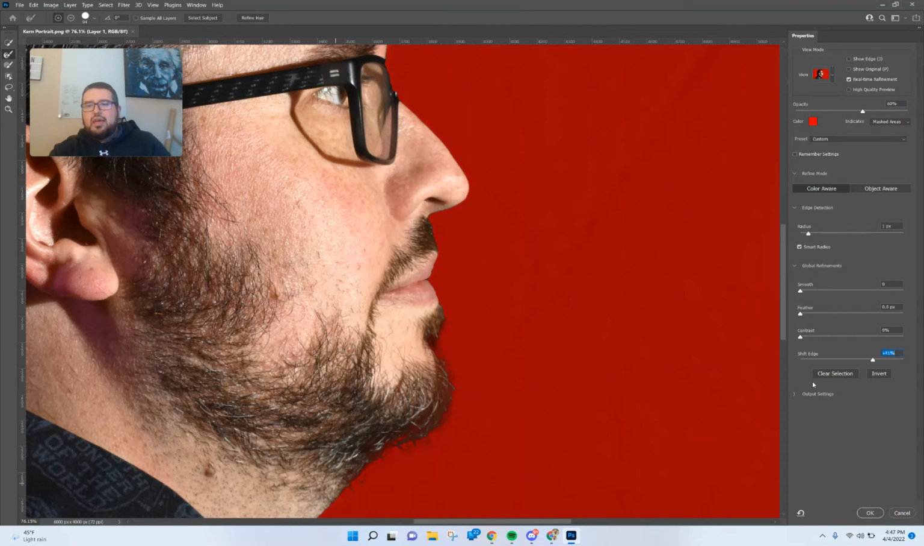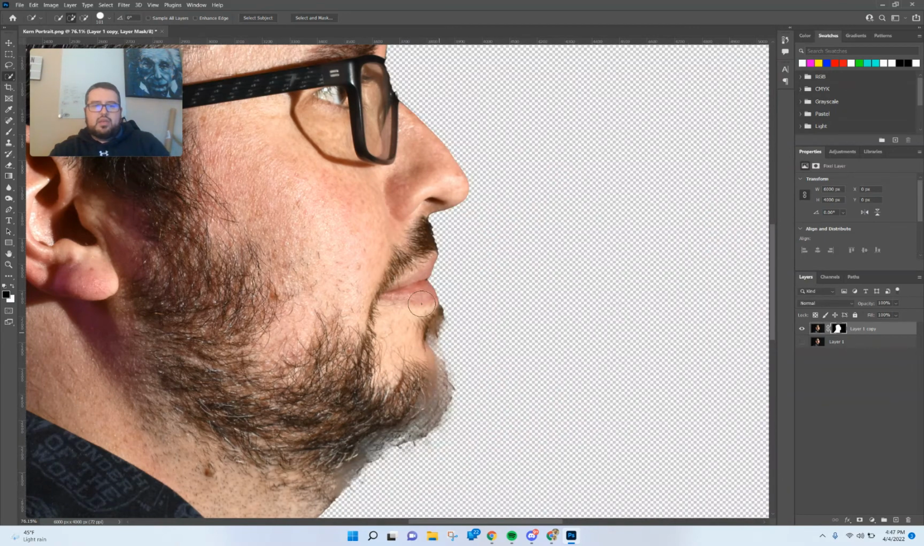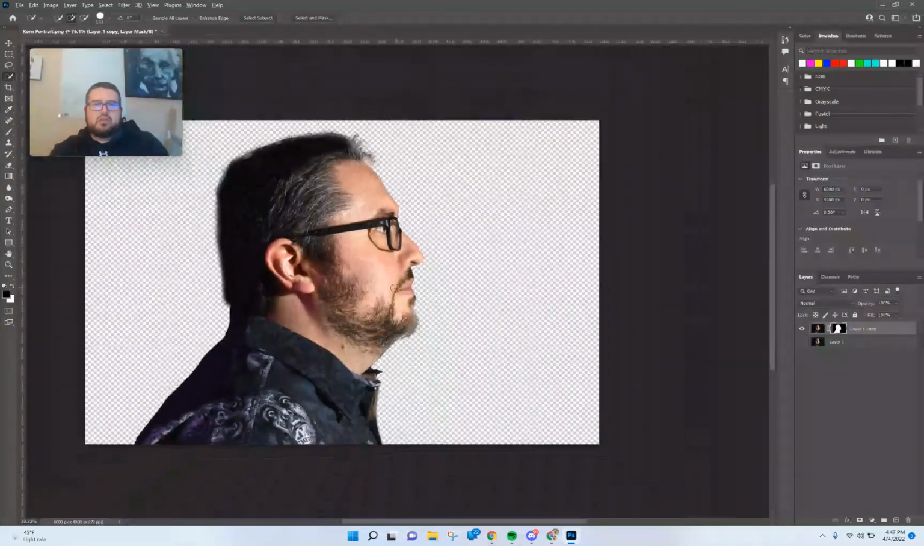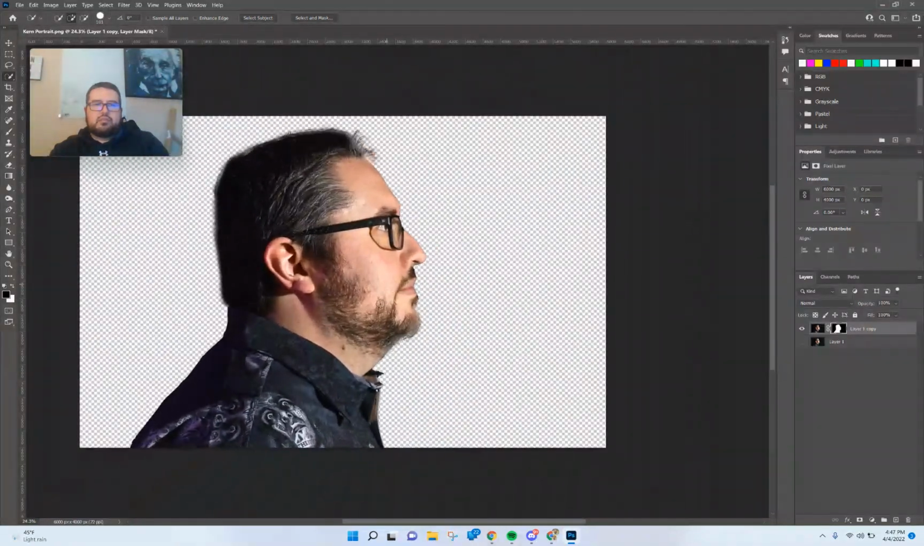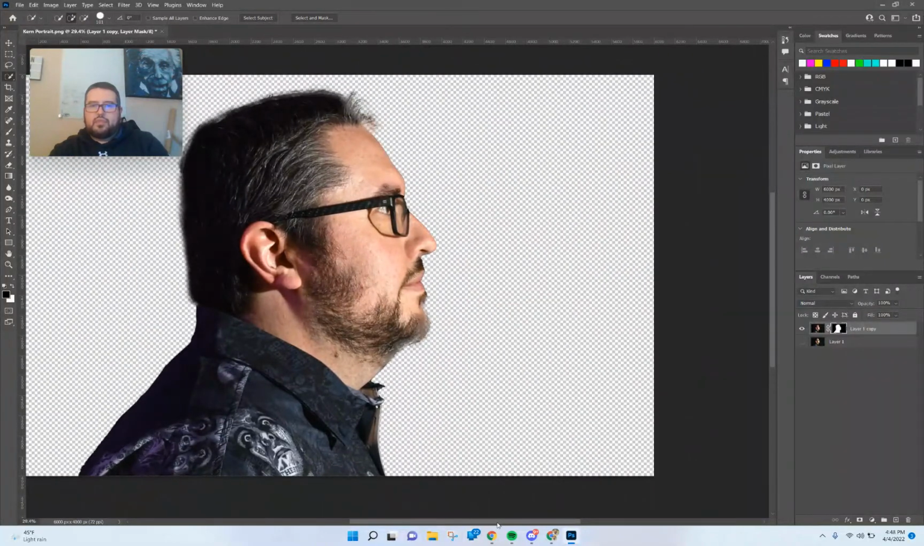It's a good look. But once you're all done, we're going to hit output settings. Okay. We're going to click decontaminate colors. Okay. And then you see output 2, it says new layer with layer mask. Once you like what you like, we're gonna hit OK right there. And there is my portrait, okay?